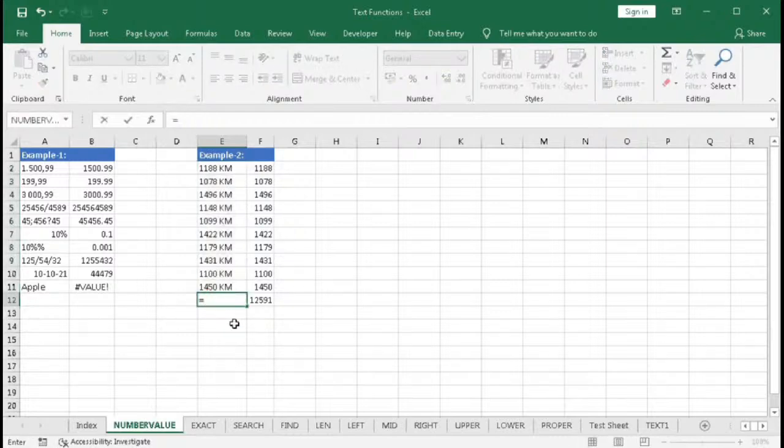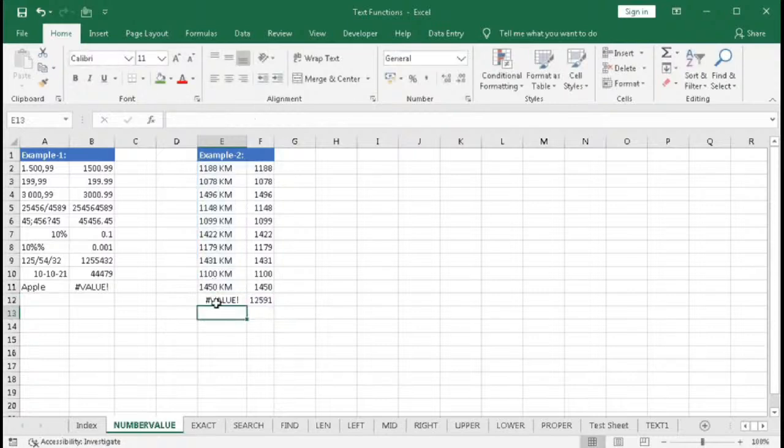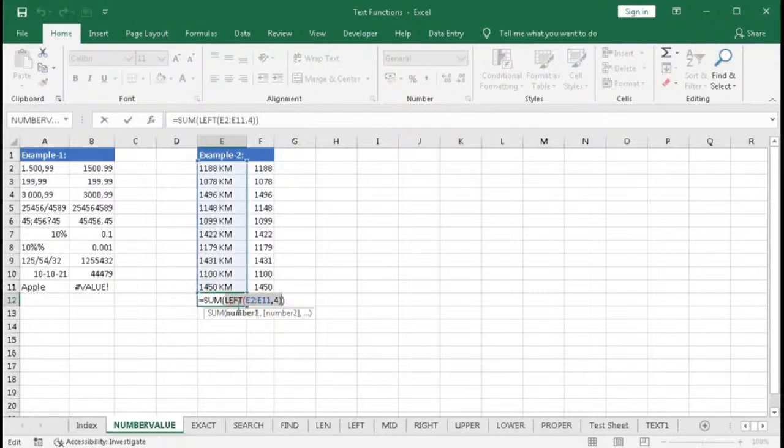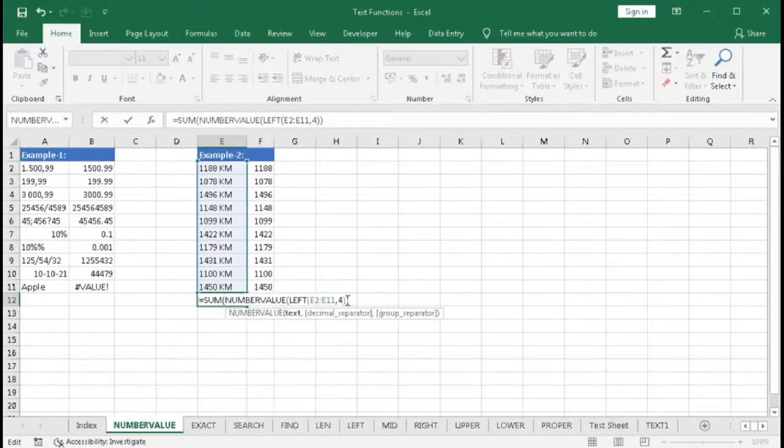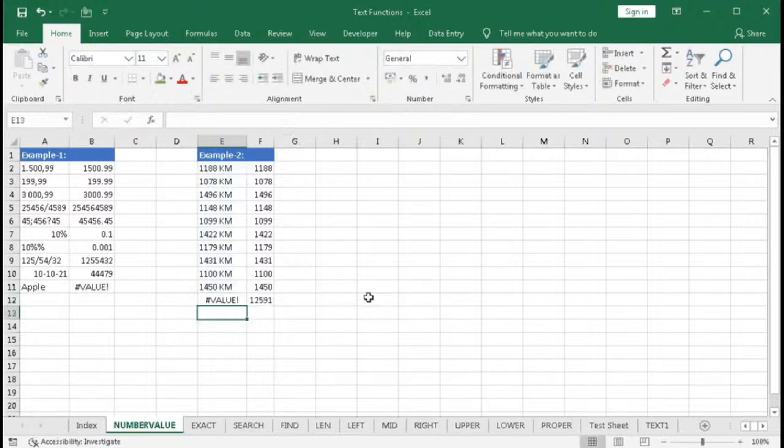So first equal to sum. Now we'll use left function to get the number value. So text is this one, comma 4 character, bracket close. But if we enter, we cannot add this number, because here these numbers are in a text format. So here we have to change this text format. So type here number value, then bracket close here, then press enter.